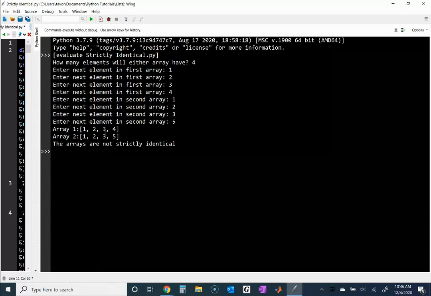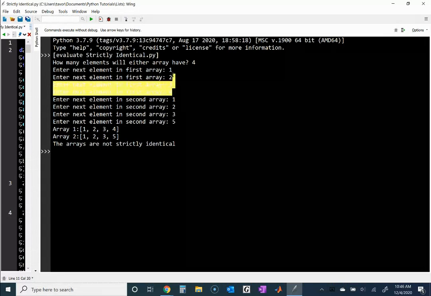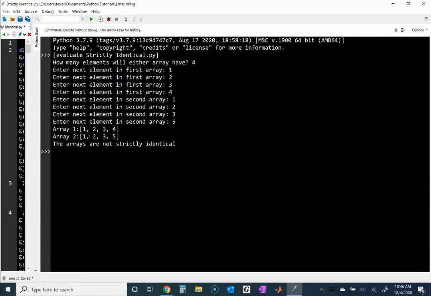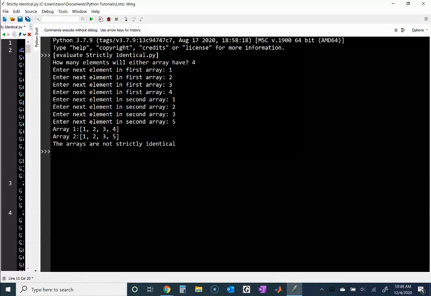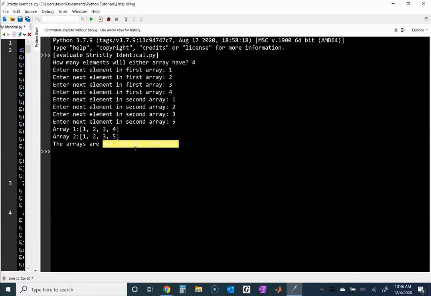Then you display the arrays just so that the user can see that these were stored appropriately in an array, and they were. Finally, you determine whether the elements in the arrays are strictly identical, and the application displays whether they are not strictly identical or whether they are.